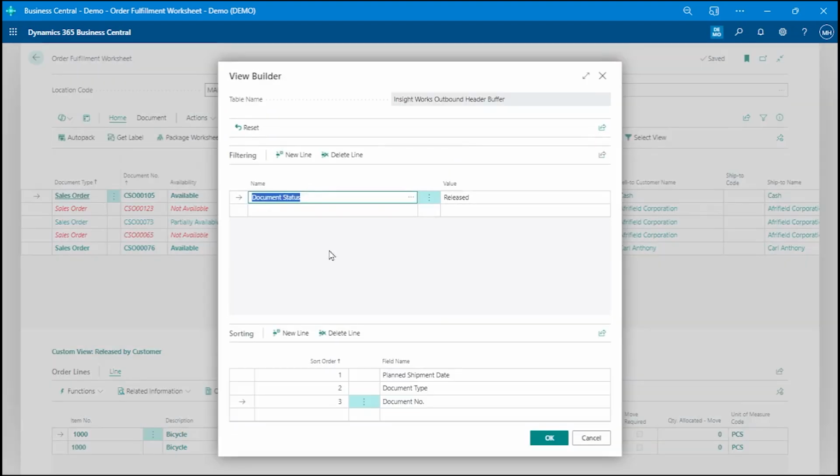And when I do an edit view, you'll see down here, we've got a list of fields that it's sorting by. And these are the default fields that are part of the primary key. So shipment date, and then it just automatically includes document type, document number. But I don't want those.